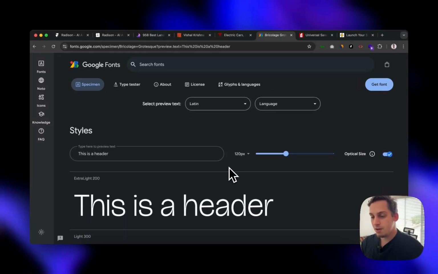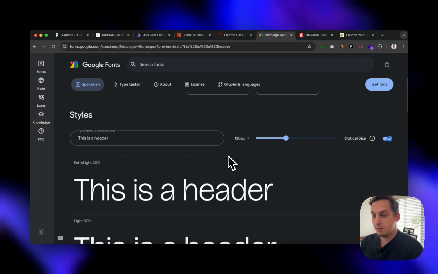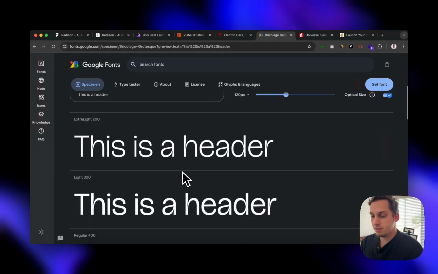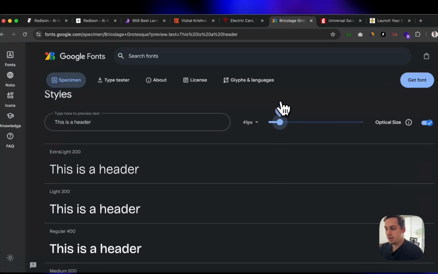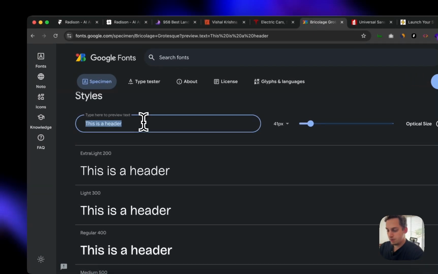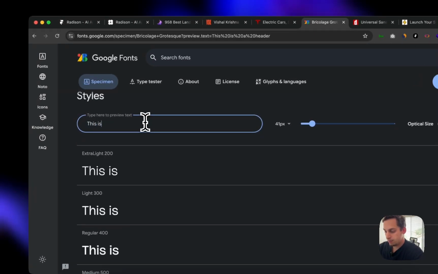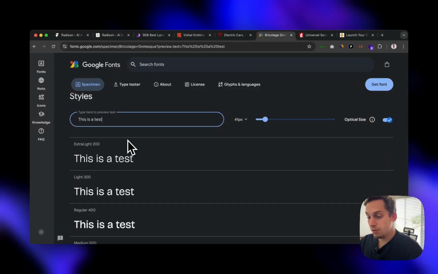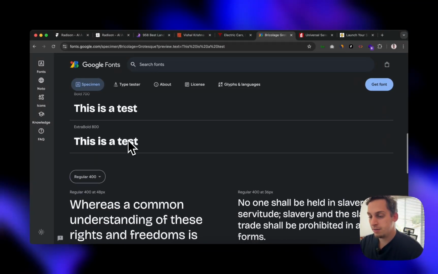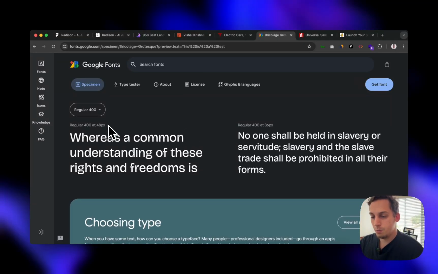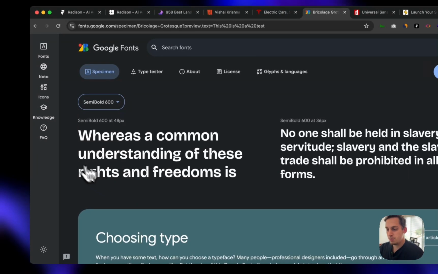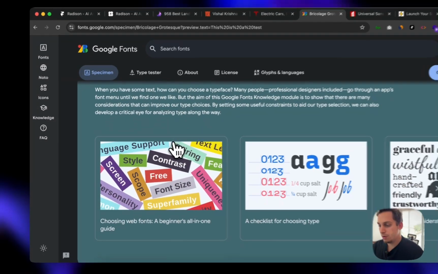Like in paid font websites, Google Fonts also gives us the ability to adjust the styles of these fonts, the headings, the sizing, just to see. We can also put in, like, this is a test. You can put your own headline here just to test that out. And then it gives you the different weights. So you can choose semi-bold or bold or whatever you want.